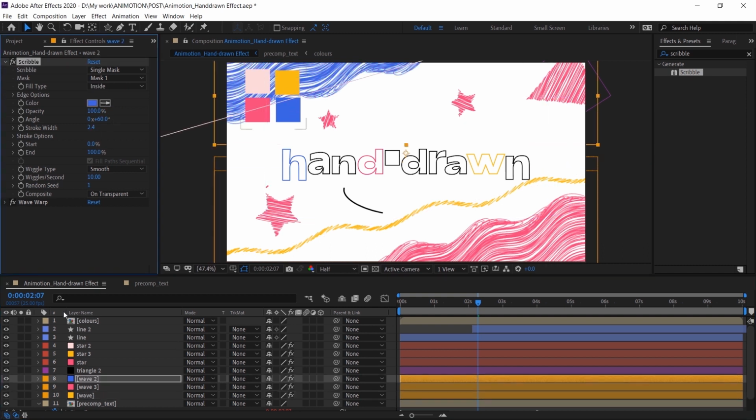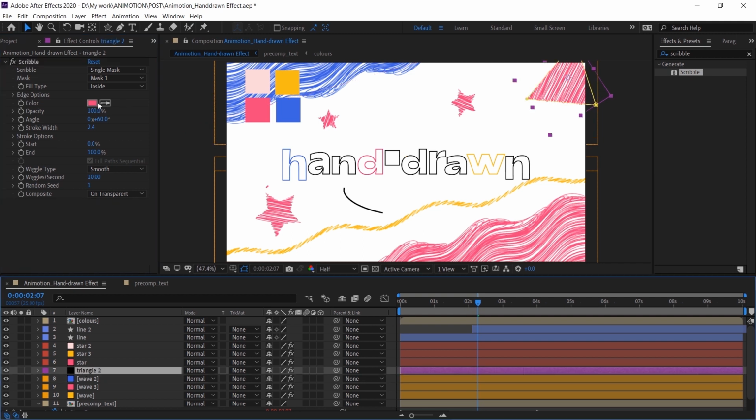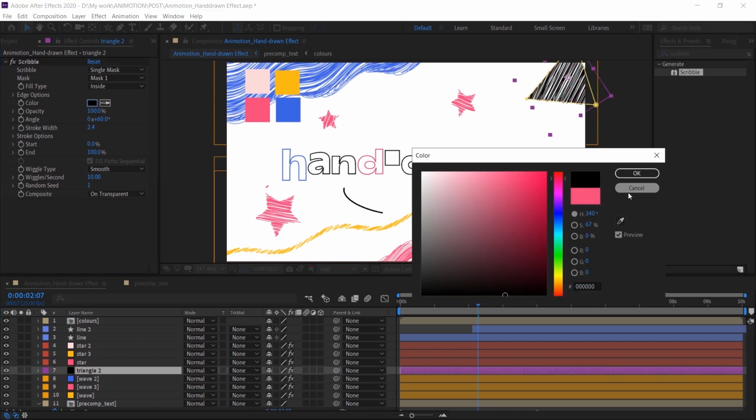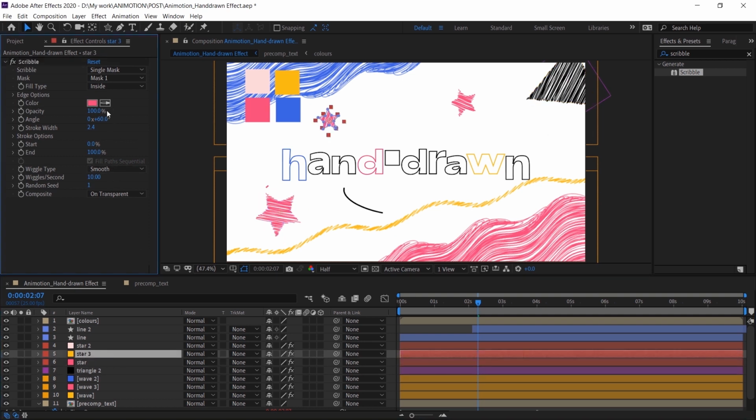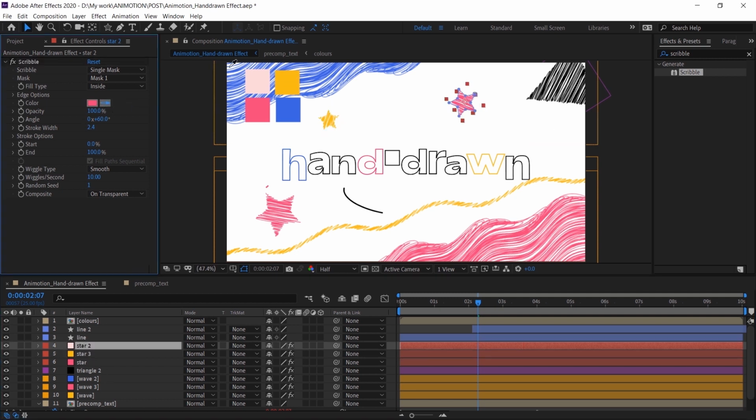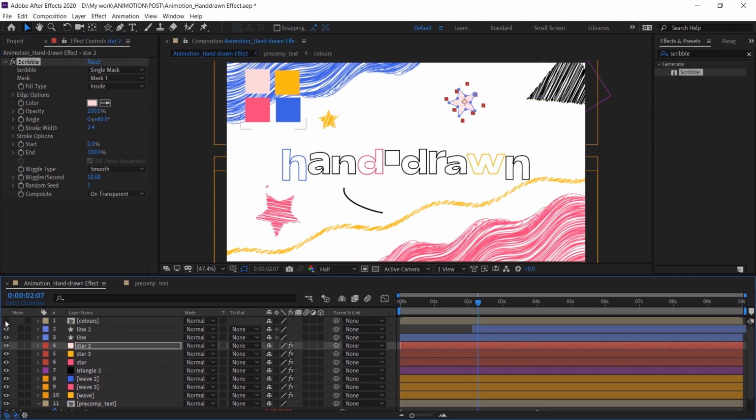Just gonna leave it as fill type. And the triangles, I am gonna just use black. And the stars, leave it as pink. And this one, I want it to be yellow. This one is the light pink. Alright, so we're done with the scribbles.